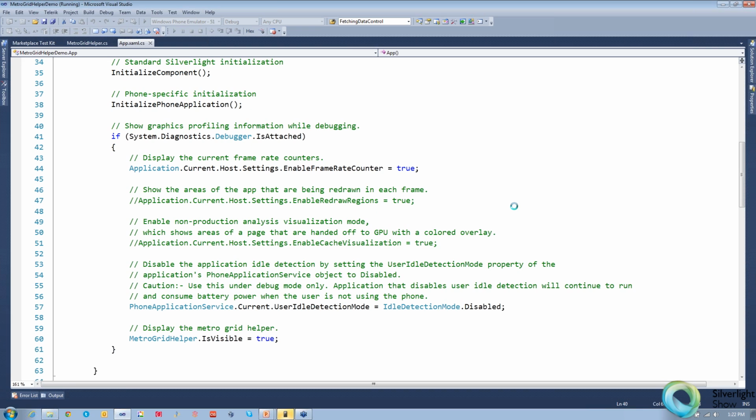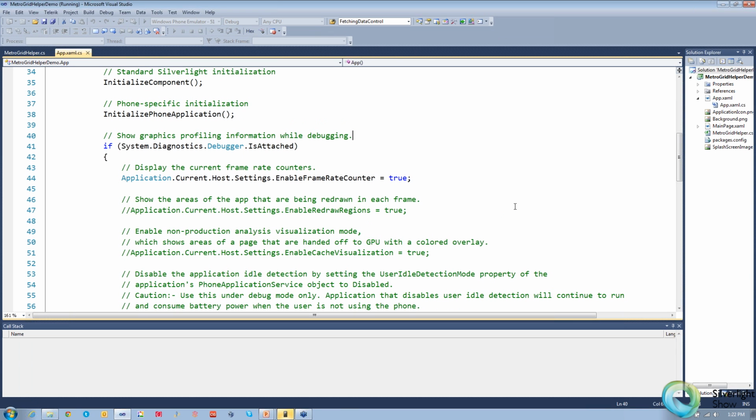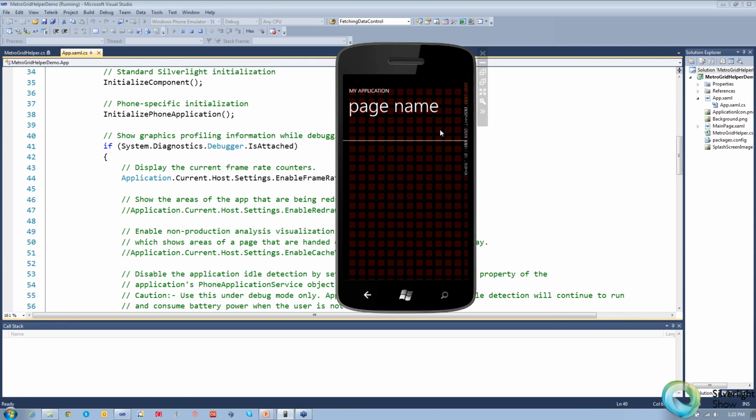So what I'm trying to show you here is a very simple phone application. All that I've done is I've not changed anything in the template. I just hit File, New Project, and then I've just stuck to the basic project template, right? So that just gives us a blank page which says page name and my application.